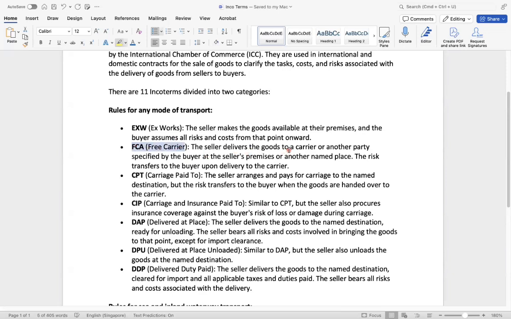Next, free carrier, FCA. The seller delivers the goods to the carrier or another party specified by the buyer at the seller's premises or another named place. The risk transfers to the buyer upon delivery to the carrier. So what happens is the seller just sends based on the buyer's instructions, and the complete risk lies with the buyer upon delivery to the carrier. The buyer will take care of that.